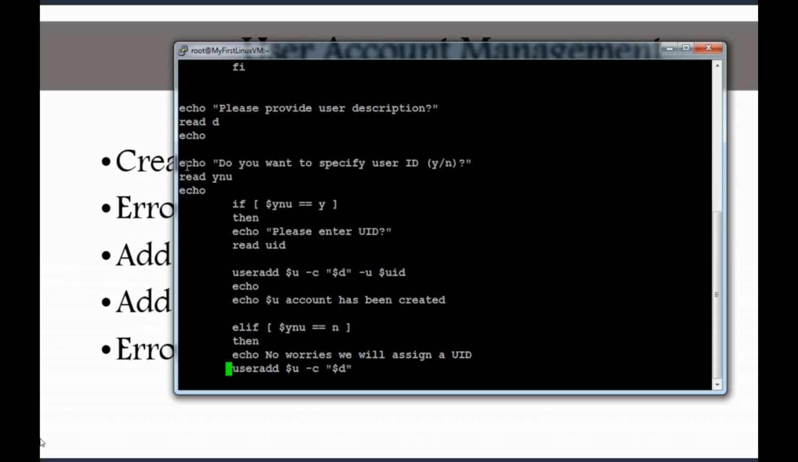This is going to ask the user, echo, do you want to specify a user ID? Because we also want to give the user the option to say yes or no. Or we could just force the user to say, hey, please enter user ID. But what if the user doesn't want to add it? They want Linux to pick it itself. So that's why we have given the user both options, either yes or no. So we're going to say echo, do you want to specify user ID? y/n. Read, and this is the variable I just picked, y and n.